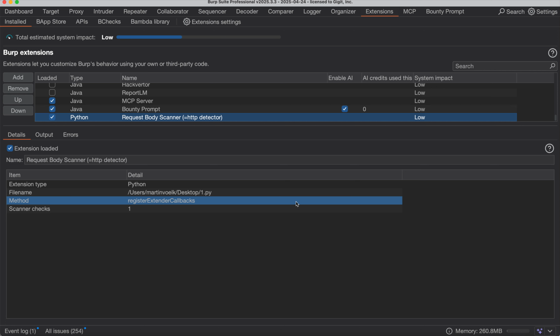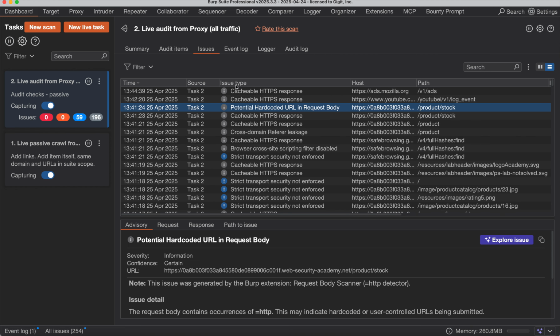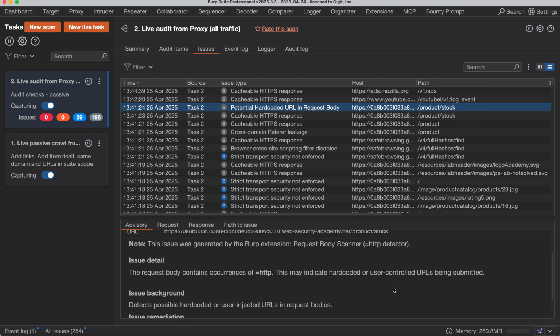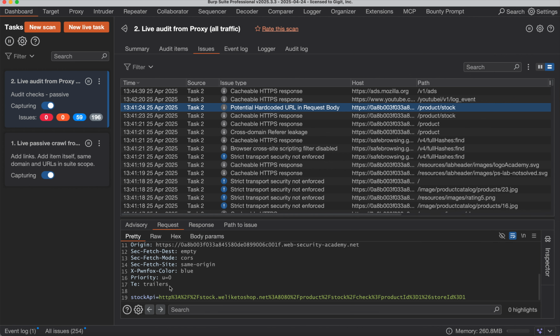So you come back to Burp, and then you will see here in the dashboard, it actually says here, potentially hard-coded URL, right? And this is exactly what I wanted it to do, basically. So this was generated by the Burp extension request body scanner, which is the one I just created. And it shows you the request, and the request obviously has this stock API. See, it's not called URL here, but it starts with equals HTTP. This is why it picked up on it, right?